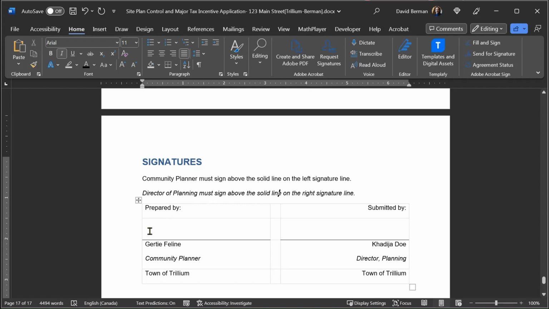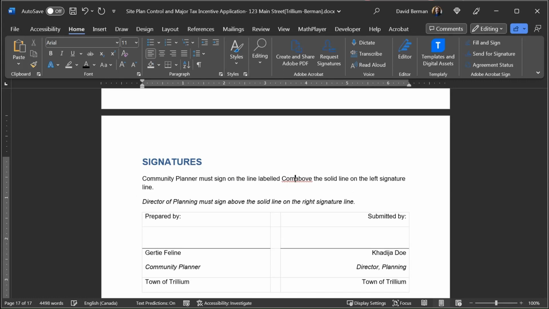Now, the ultimate best solution here would be to insert digital signatures into our document, but there's so many ways we could go about solving this. I think the way I would solve this, actually, I'm not even sure if I want the left-right thing. I think it'd be nice to have the signatures above and below each other. And so maybe we have to say the community planner must sign on the line labeled community planner. There, that's a good solution.